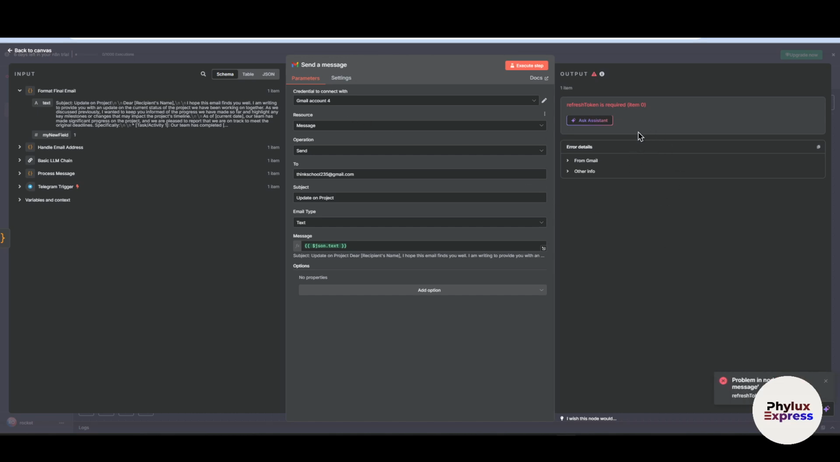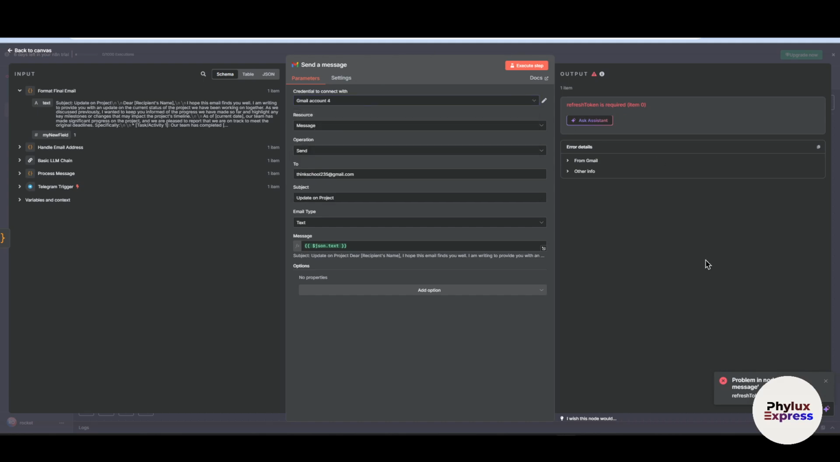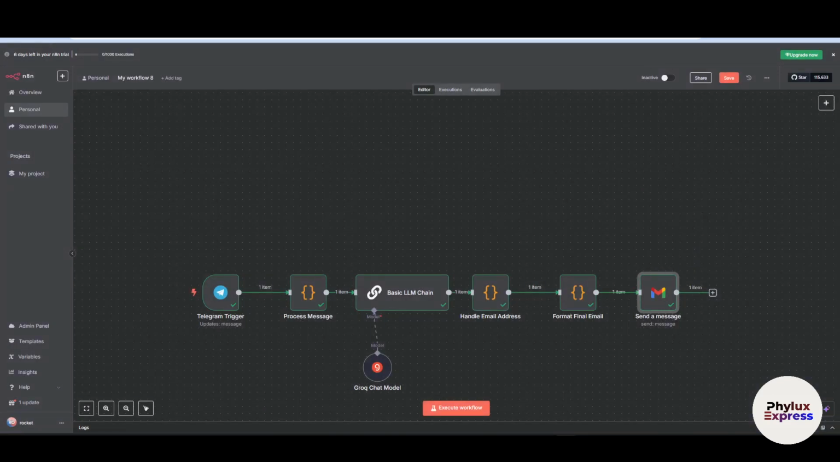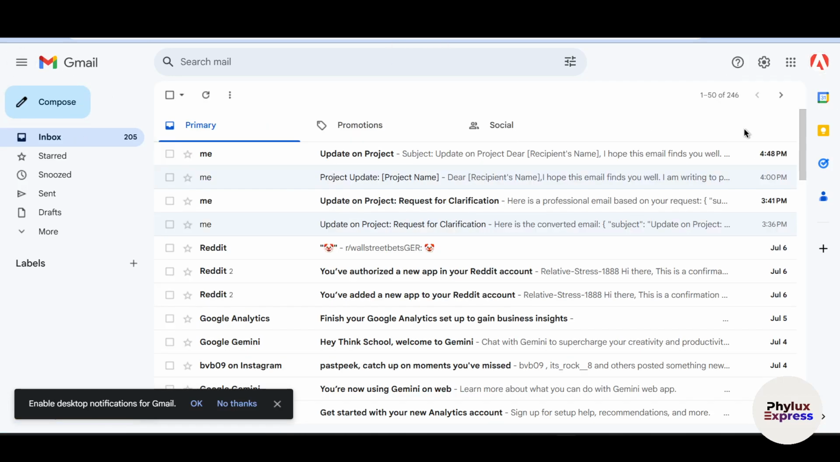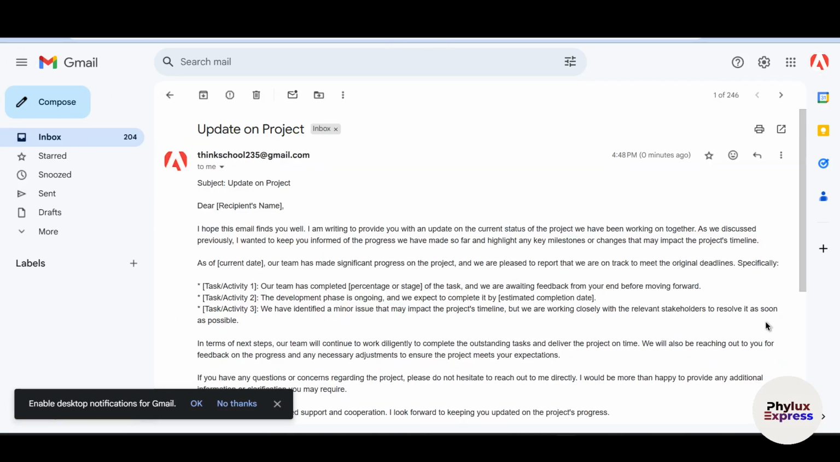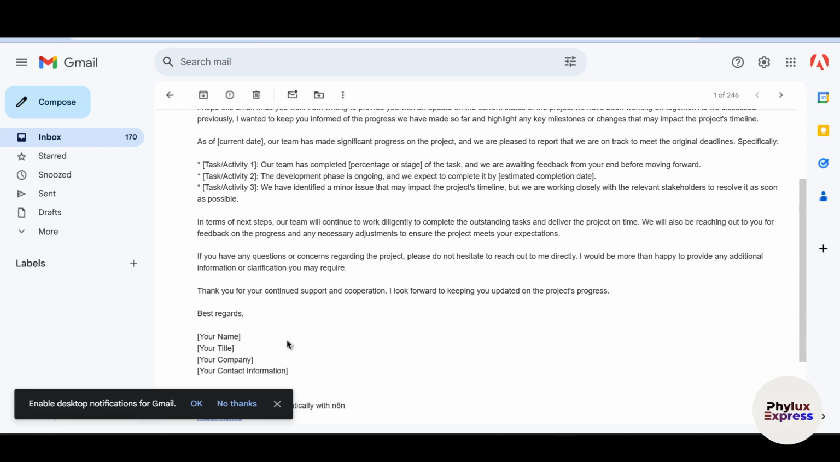So as you can see, it gives an error because my credential isn't properly connected. Now what I'm going to do, I will choose this first one and execute this step. Now the email node has been executed successfully. Let's go back to our Gmail and see if we got the email or not. Okay, we got the email, but the output isn't good.